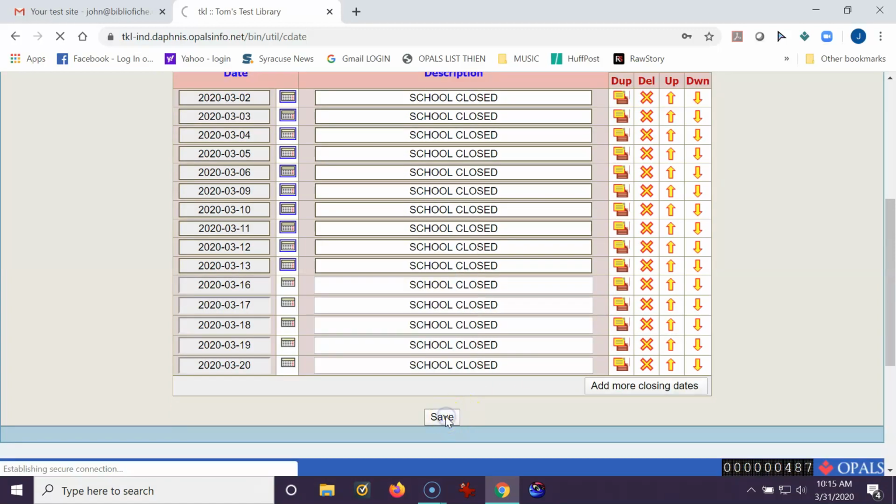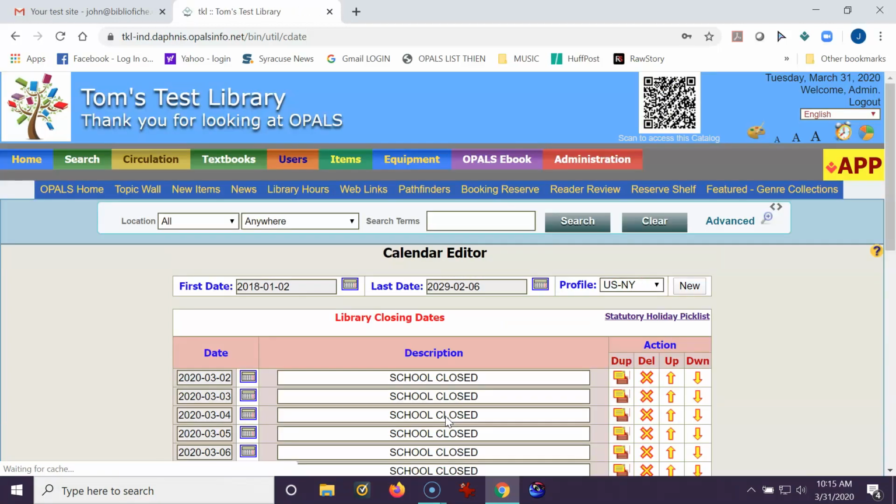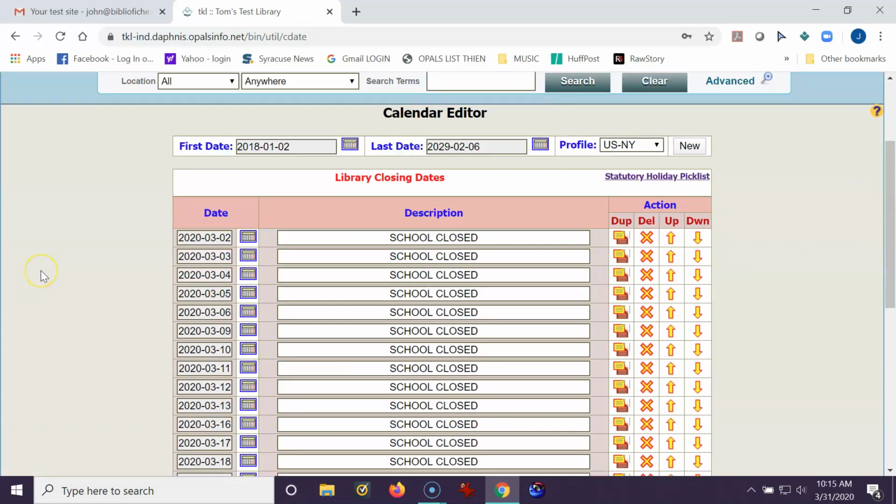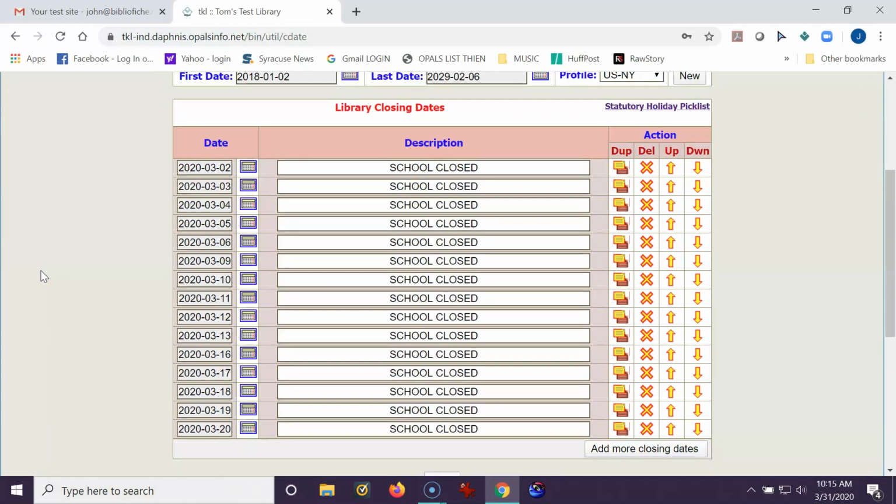So you'll want to add all the closed days. If you're closed until mid-April, add them all into mid-April. If you're going to be closed beyond that, add them in. It's very important before running the utility.